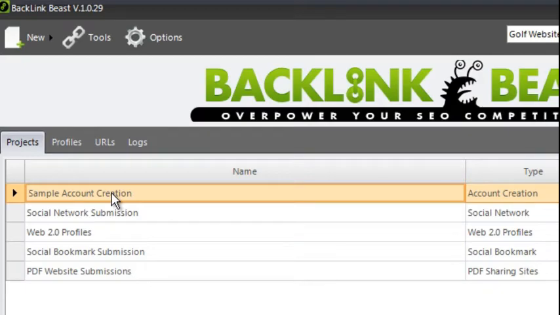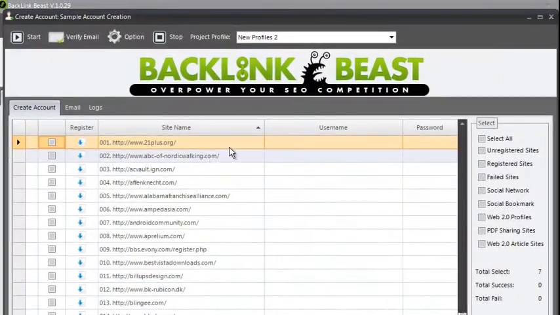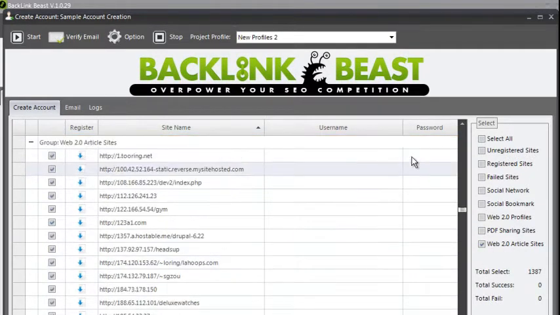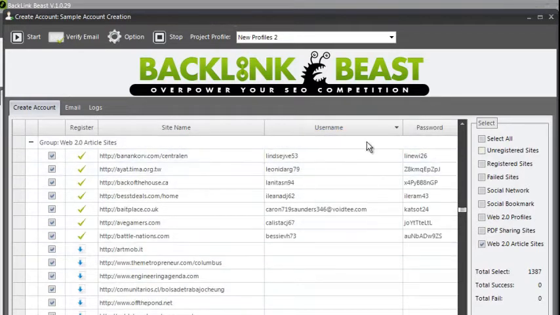So I go into sample account creation, and I want to ensure that I actually have accounts set up for Web 2.0. So I set Web 2.0 article sites, and I went through and I made sure that I had usernames and passwords for at least some of these for the demo. Now, there's 1,400 of these actually in the system right now, so you want to get as many of these as possible. I only added 8 or 9 of them just for the purpose of this demonstration. So we're all set with those.